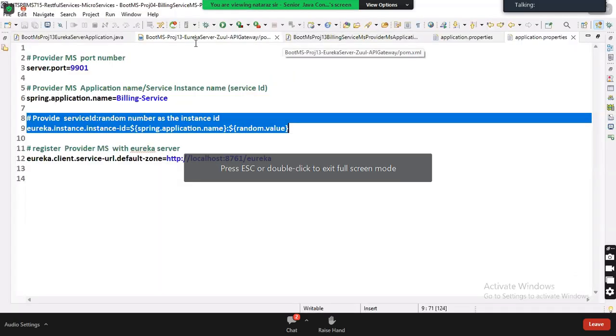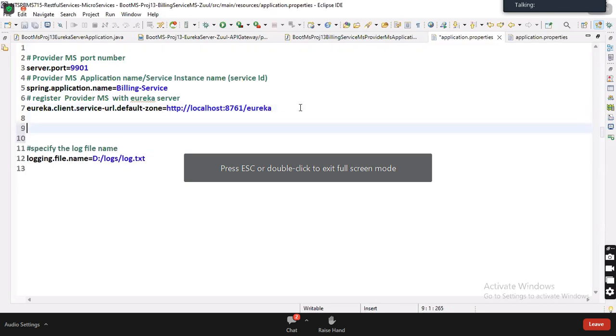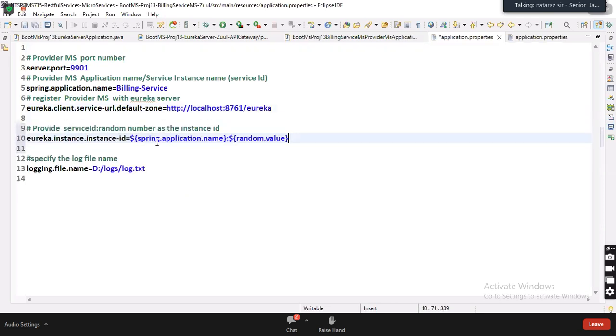Where is the instance ID? This is the one where you want to provide a random number as the instance ID: spring.application.name, dot random.value. Okay, so now go to the REST controller.